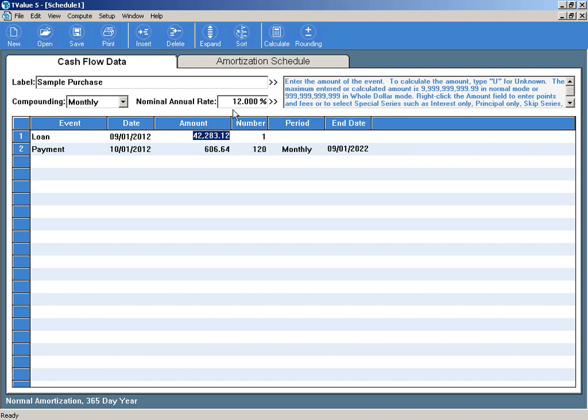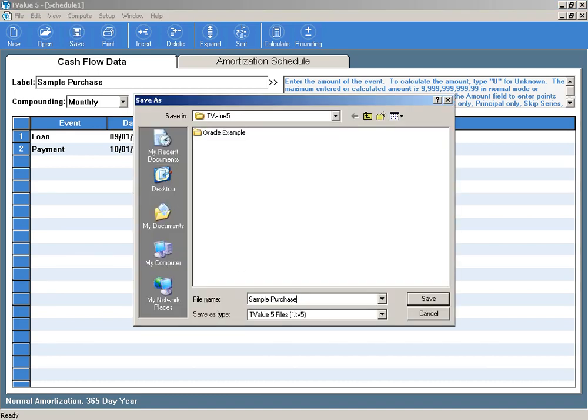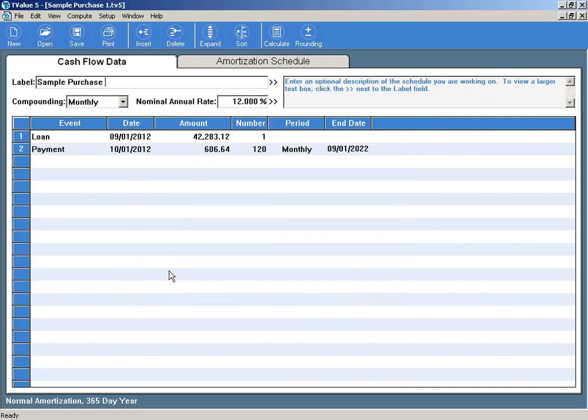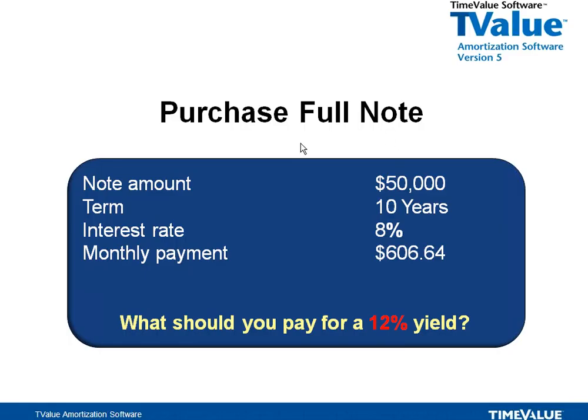Now from here, I would just go up and hit save. I can save this schedule maybe as scenario 1, so let's say sample purchase 1. Then I'm going to go through some different scenarios with these cash flows. So let's go back to the slides and present another option for purchasing a full note. In this example, what should you pay for a 9% yield?